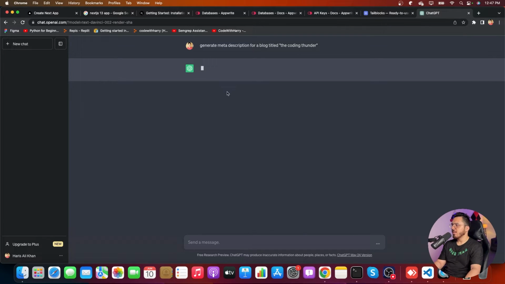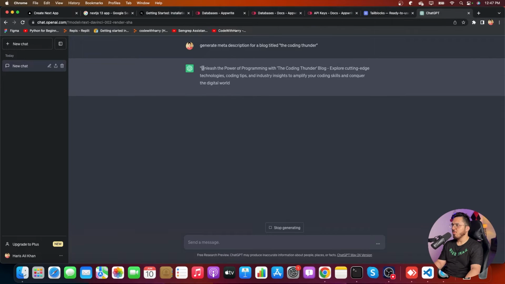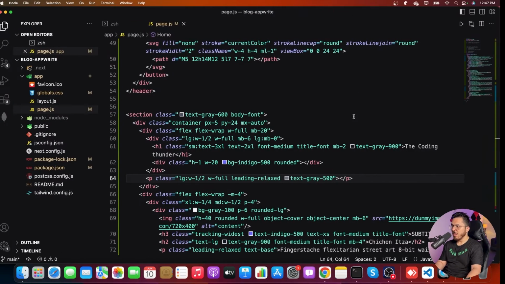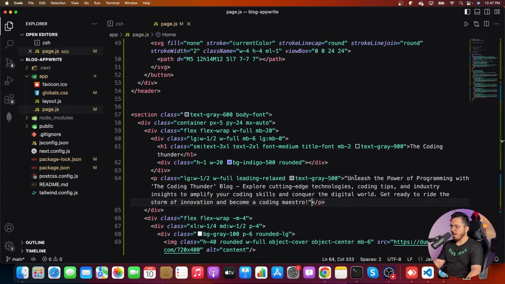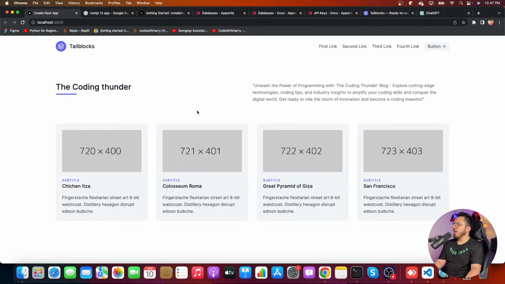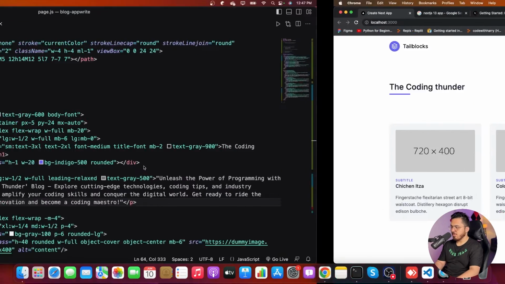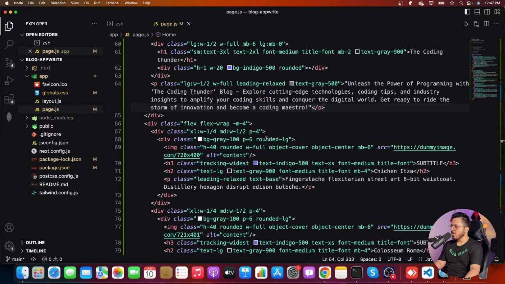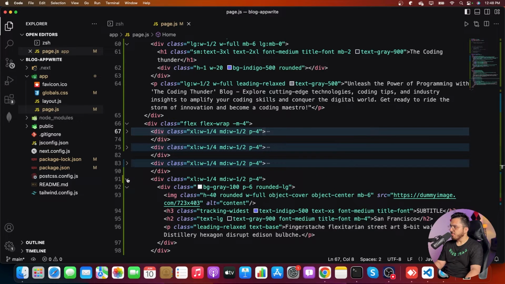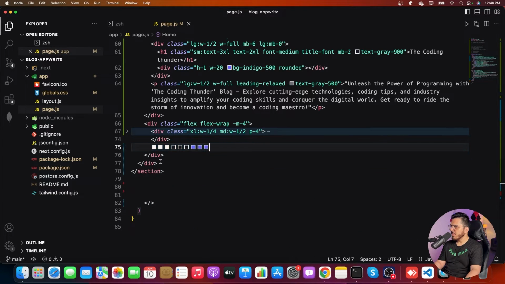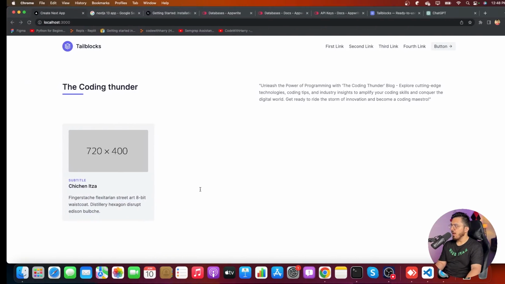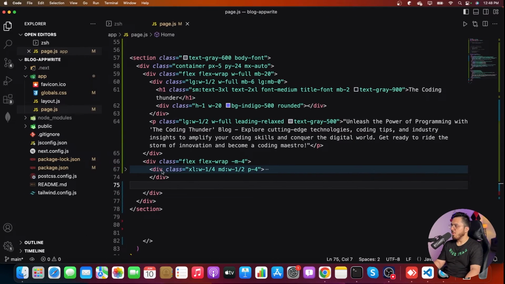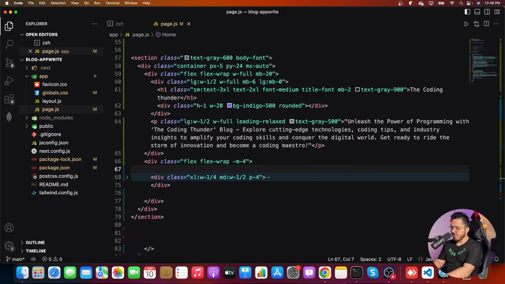Okay, it will generate something for me, and I'm going to copy this and paste it to my app. Okay, and yes, this looks pretty good. Let's use this card as a template, and let's see if we can somehow fix this. So we have a single card at this point.